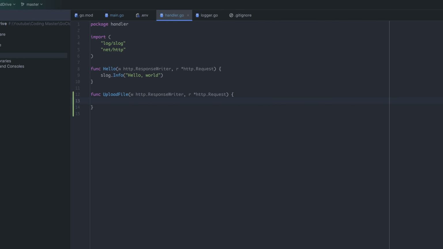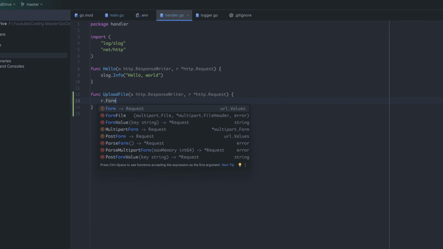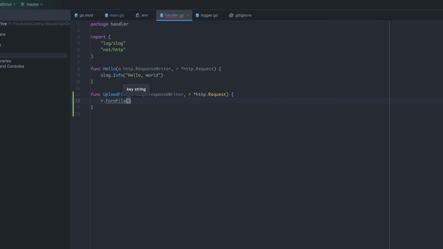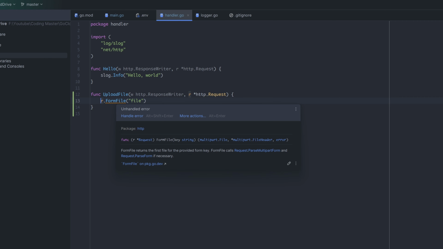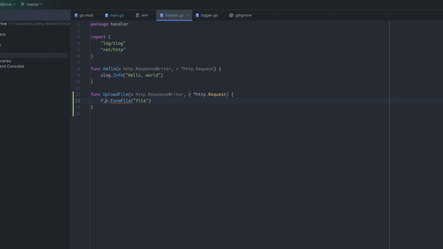So basically we're gonna receive the file from HTML form elements, and then we're gonna save the file content on our server. And later on, we're gonna be adding a database and then save the file metadata to a database table. So we're gonna start by receiving the file from the form. We can use the r.FormFile function, and the key is just file. All right, and then FormFile will return a file first of all, and then a file header, and then an error.